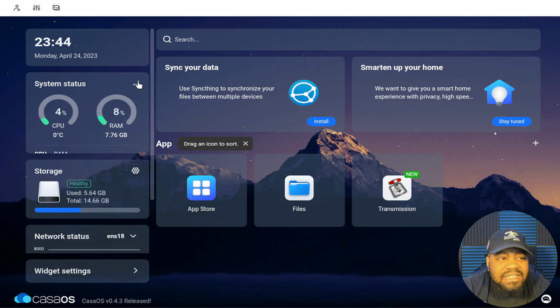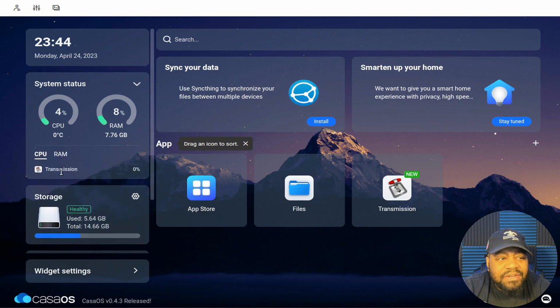So if we hit the down arrow, there we go. So Transmission. So it kind of shows the application. So it's using 0%. But the rest of this is just the system. So boom, and it's using 3.31 megabytes of RAM. And that's the same with all your apps. Once you start adding more and more apps, you'll see what everything is using by just going down in there.